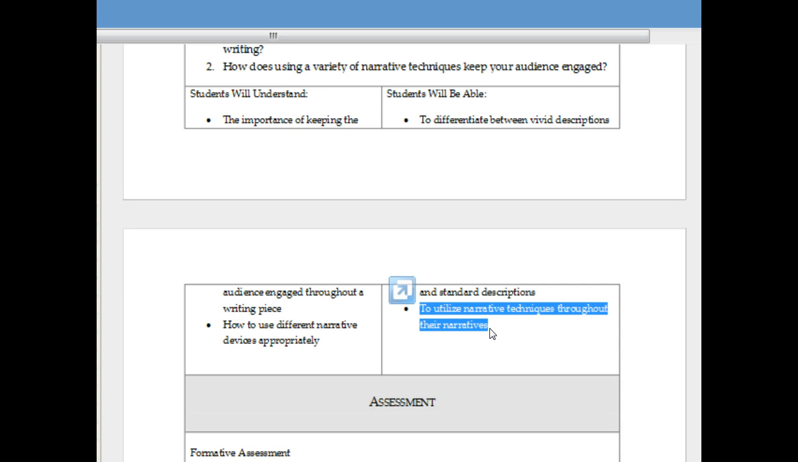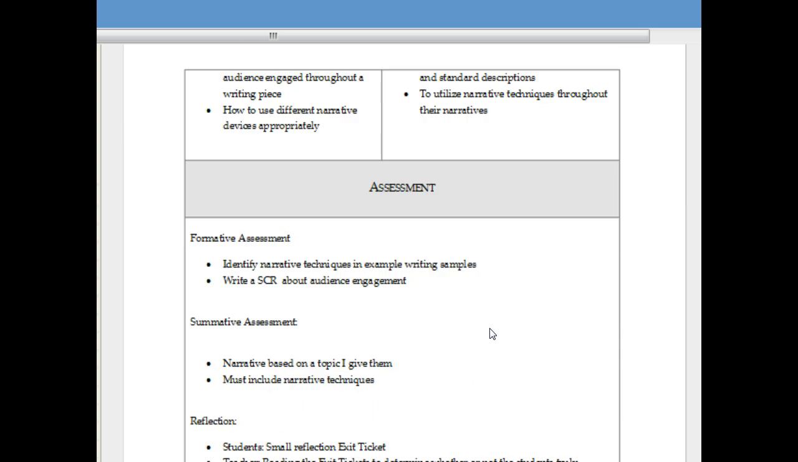You know, so utilize narrative techniques throughout their narrative by what? You know, by adding them during revision, by justifying the use of them, by using at least 5 of them. Some kind of a by clause that makes it objective and measurable so that at the end of the unit, or excuse me, the lesson, there's no question whatsoever whether that student has met that objective or not met that objective. So really nicely done here. Just want to extend that a little bit.